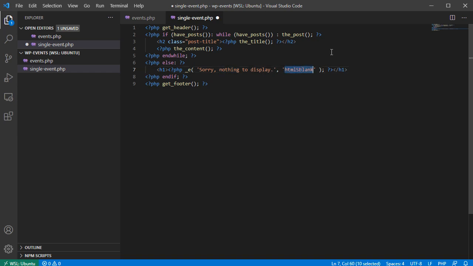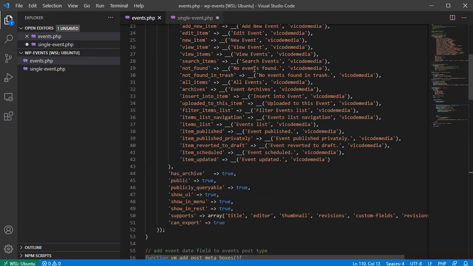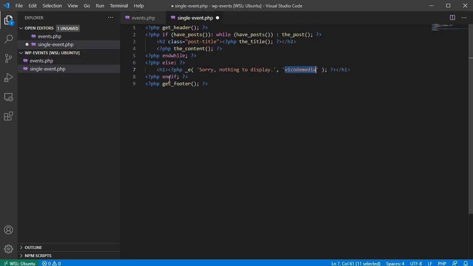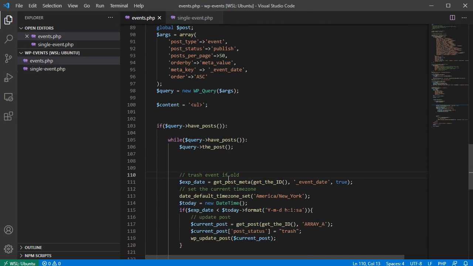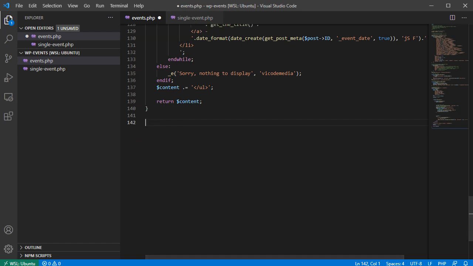And I have this HTML5 blank, but you can put Vicode Media, or the domain you used in this plugin, this whole lines. And then if, and then get the footer. That's the template, the theme footer. So if I save this template, now I go back, I have to set it, so I have to tell WordPress that I have a custom template for this events custom post type.